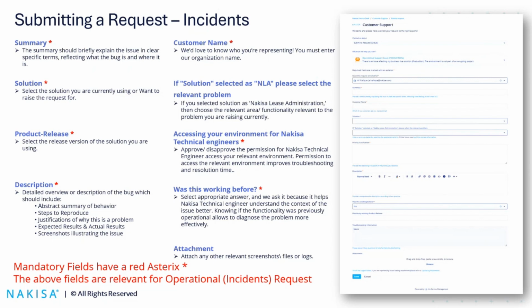These fields are relevant for operation and incident requests. For other types of requests, the fields are slightly different. And as I was saying, when we get into the general question, you will have fewer mandatory fields. But we are focusing on incidents and operational requests for today's session. If you're interested in looking into other types of requests, we can do so in a future session.